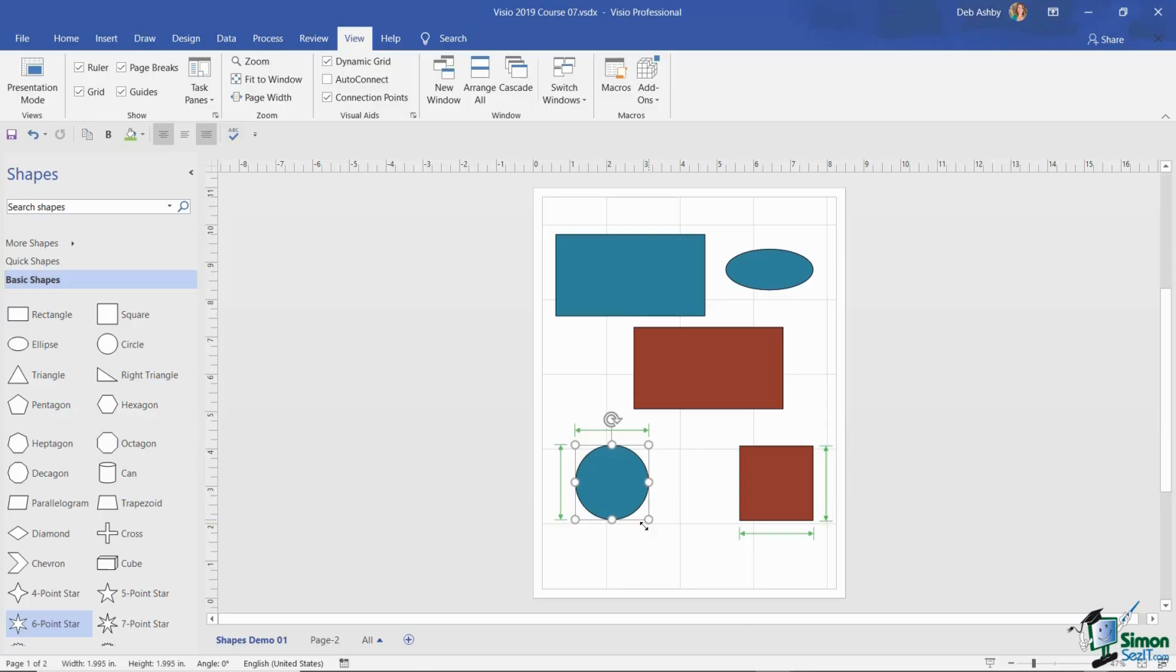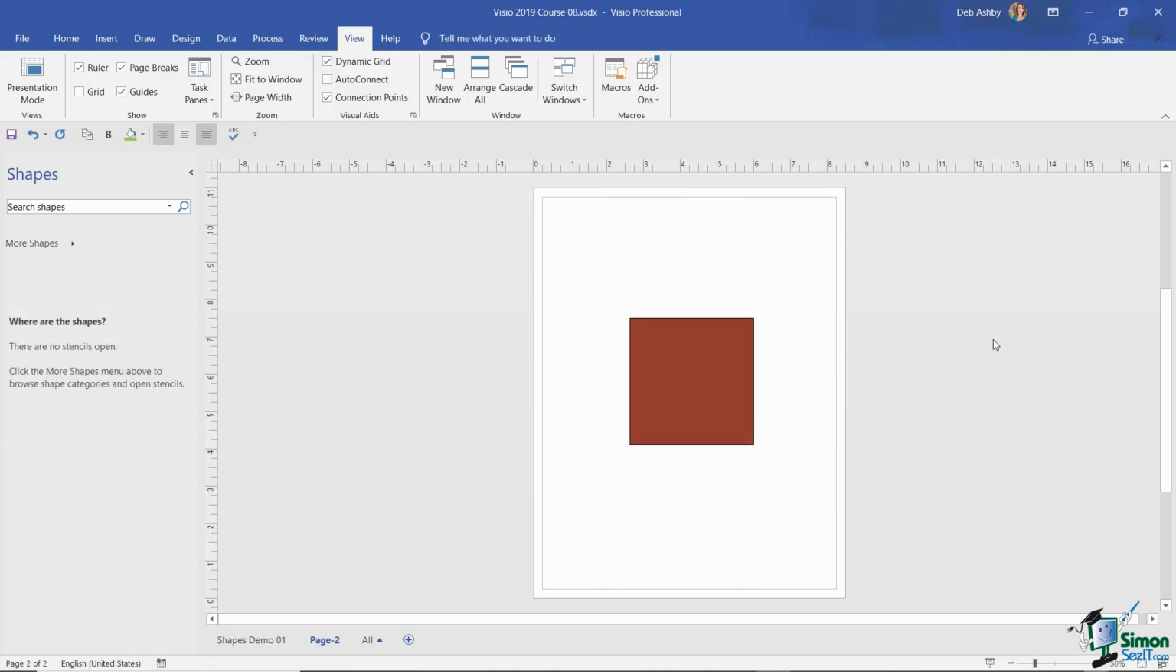So in this case, it is now the same size as the square. And what you'll probably find is that you use the dynamic grid for resizing a lot. So let's now take a look at some examples of rotating shapes.